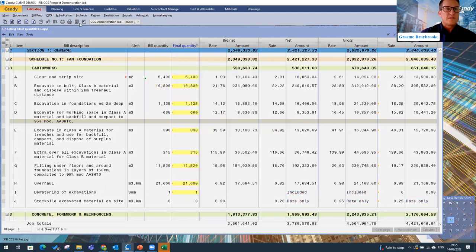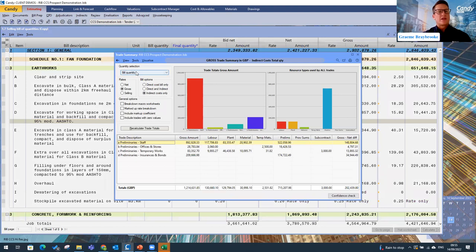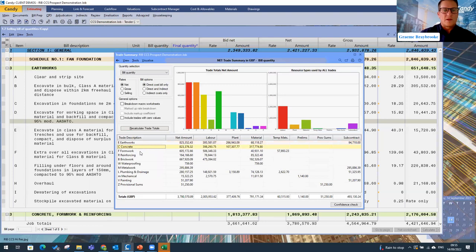And I'm going to start off firstly with our trade totals display. And this is really looking at all the different aspects of the actual job. So direct cost bill only, and I'm just going to recalculate. So giving me all my different trades, the reinforcing, et cetera, broken up into my net cost.